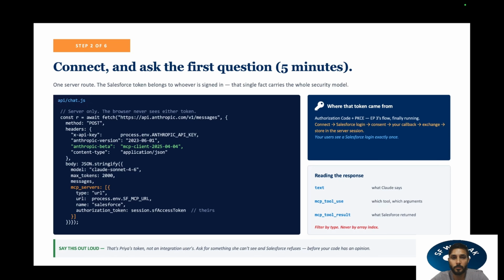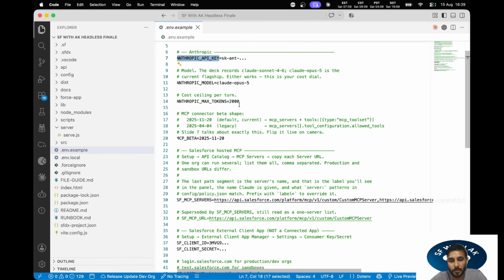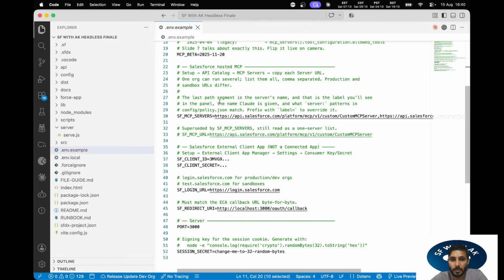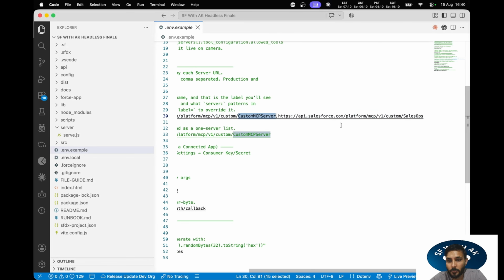Let's go to VS Code. Okay, this is just an env example that will hold your API keys and everything. You need to store the Anthropic API key, which you will get from the Claude console. Then the model that you want to use, then the tokens that you allow per message. And there's an upper limit as well that you can send for each different type of model. Then the MCP beta version, then the actual URL of the MCP server. So you can see it's a custom MCP server.